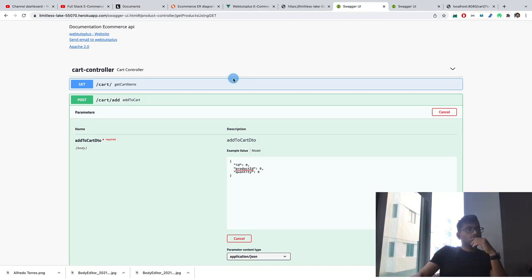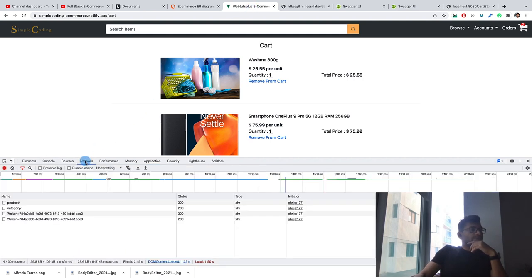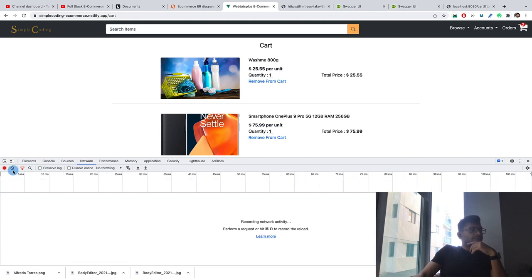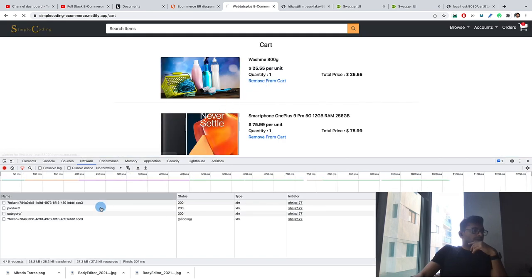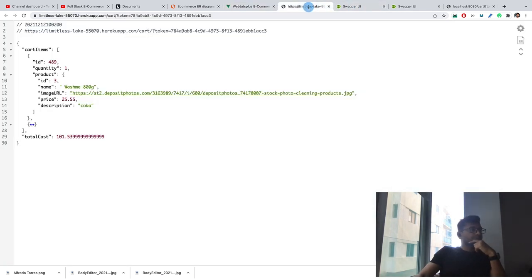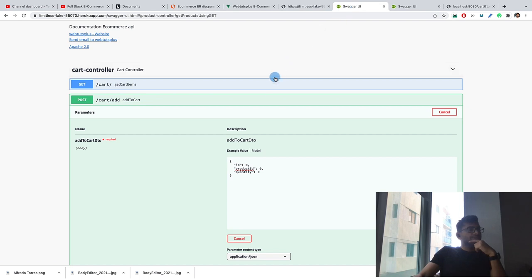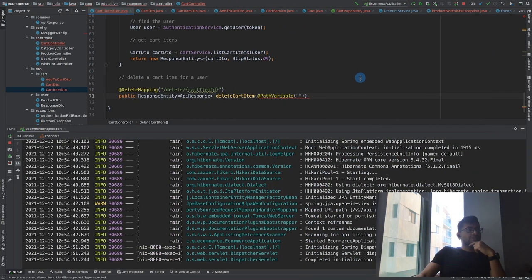So let's go to the UI once and check how it is happening. Let's go to the network tab and clear all the requests here, and now delete one item from the cart. We're refreshing the page, so we cannot see it here, but we can see it from here, the production API. I will pass the cart item ID and the token and execute it. So these are the two things.